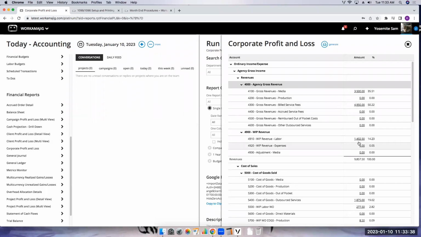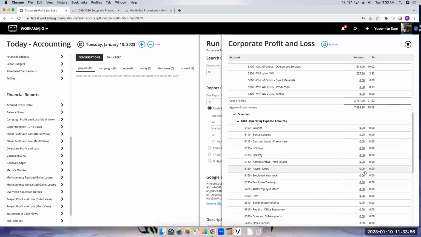You'll notice again, I posted WIP. I have some WIP revenue, right? I have some WIP expenses. So, this is where WIP affects not only your corporate P&L, but it will affect your balance sheet, right? You're putting information into your financials when posting work in progress. So this is our corporate P&L.